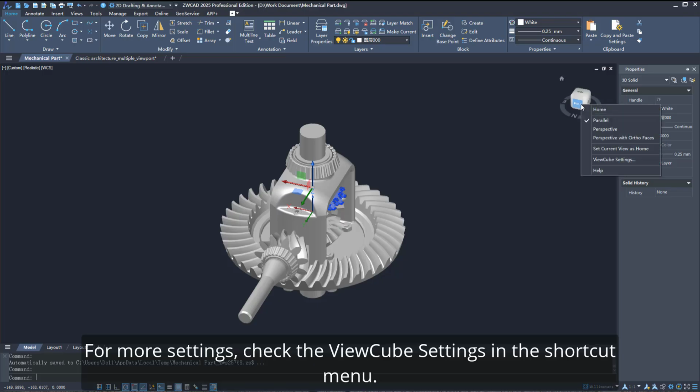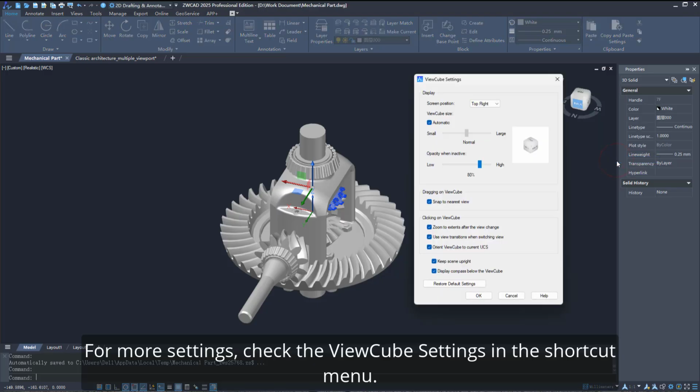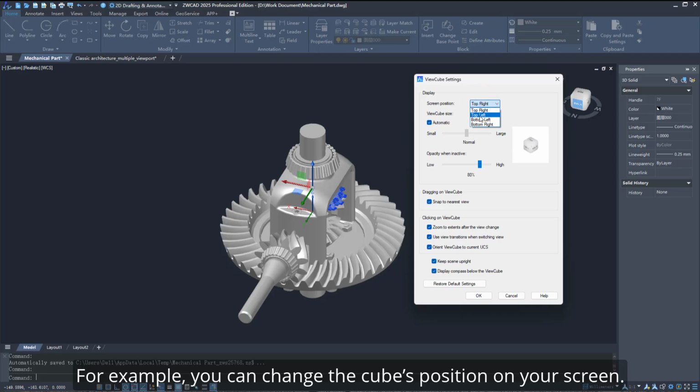For more settings, check the ViewCube settings in the shortcut menu. For example, you can change the cube's position on your screen.